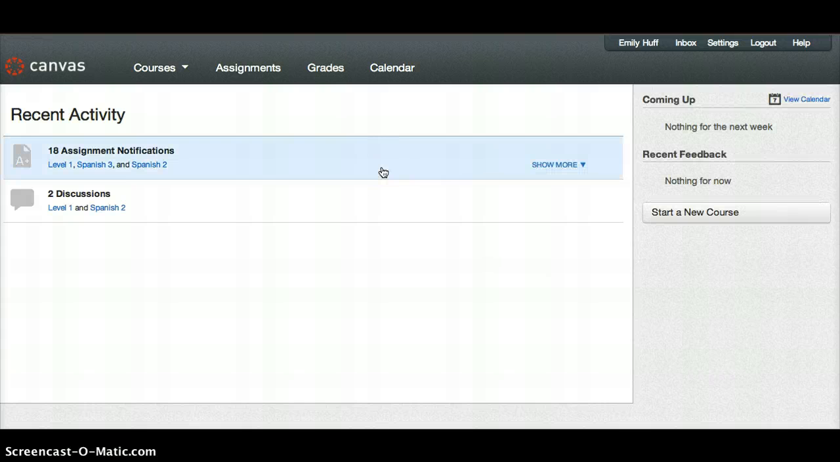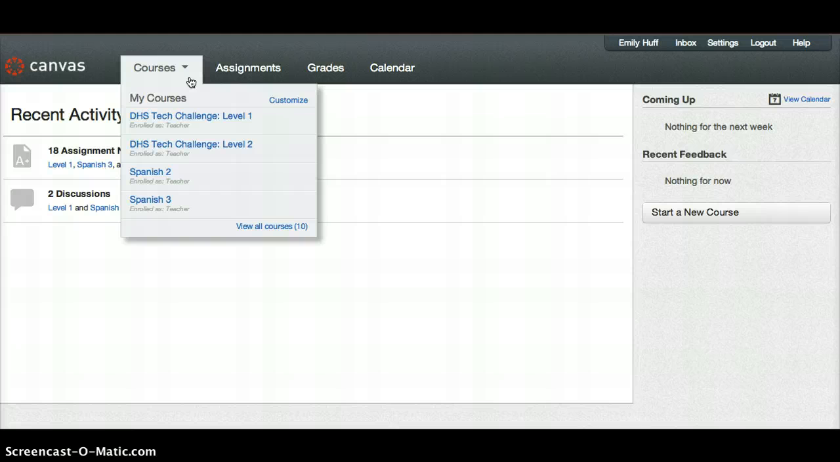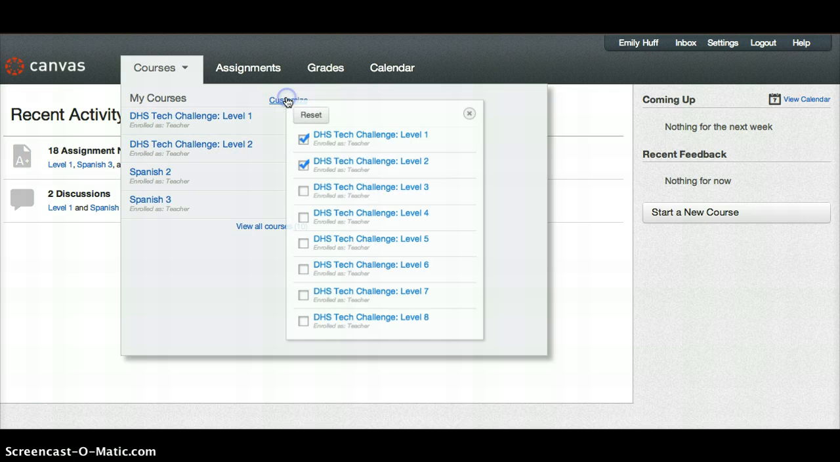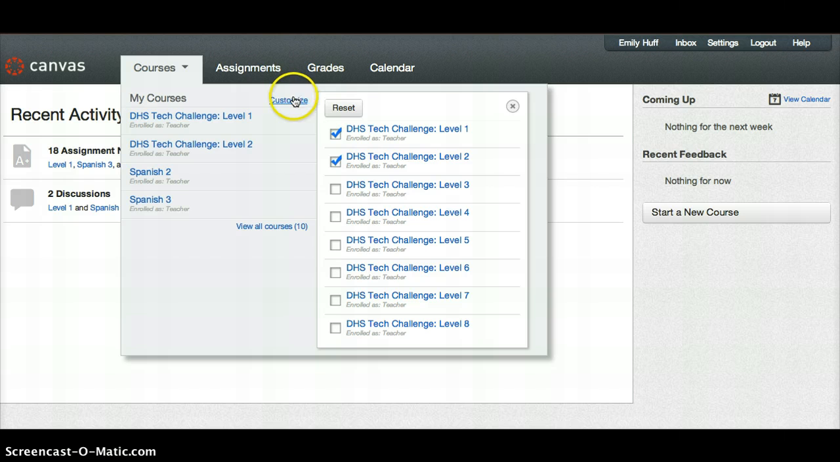You can customize this and it can kind of look however you want. This is what mine looks like. Your courses are listed up here underneath courses. You should all be enrolled in DHS Technology Challenge Level 1. Once you move up to the next levels, I will enroll you in those levels and then they will be listed here. If you ever want to change this and you're like, I don't want to look at level 1 anymore, I've already finished most of that, you can hit this customize button and decide what you want to view in your main courses and what you don't want to view.